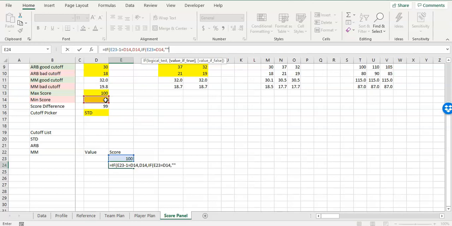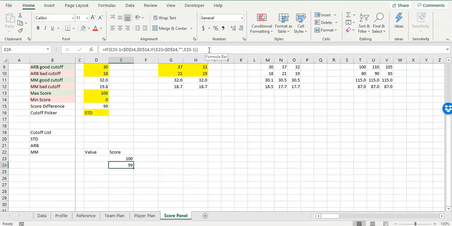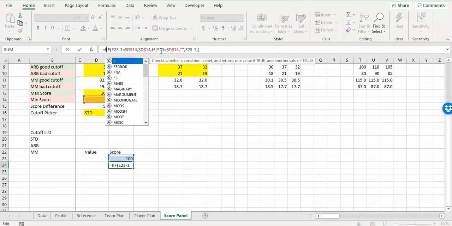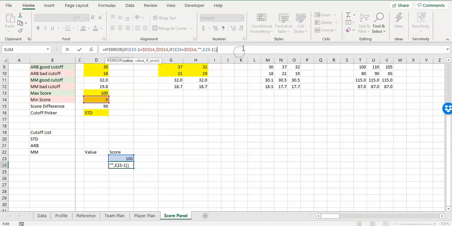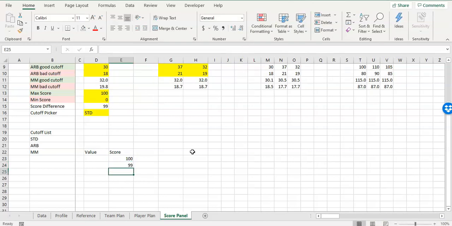And if nothing else is true, comma, I want this minus 1. And all I'm going to do right now is lock in our lowest score value because it doesn't move. I'm locking the D14s. Everything else is fine. And let's close some parentheses. And maybe I'll say if error, comma, let's make it blank. Doesn't really matter. But all we've done is essentially subtract 1 from this number unless it equals 0. And if it equals 0, we're going to stop subtracting stuff.